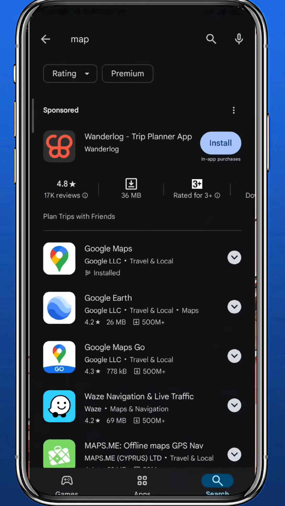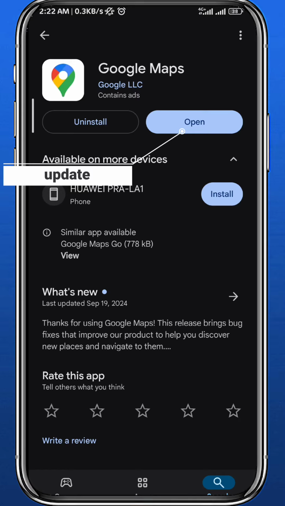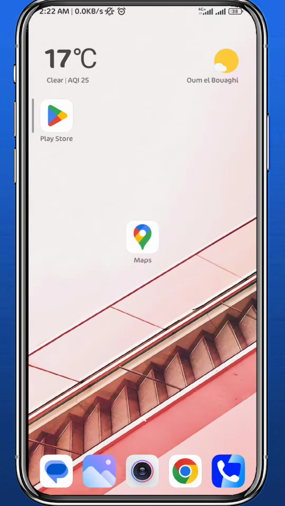First, let's get something out of the way. You open your store to make sure we have the Google Maps application updated to the latest version for everything to work properly. Then of course you quit the store and open Google Maps.